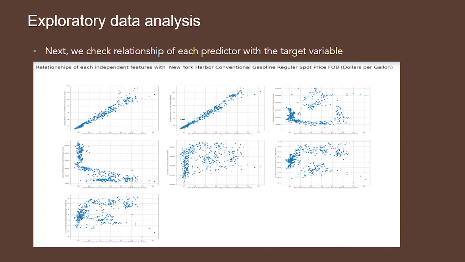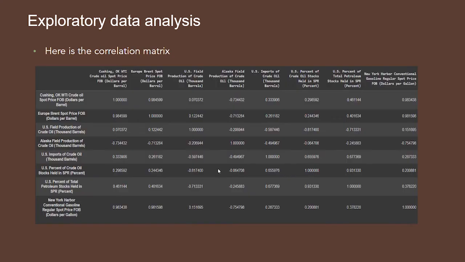The first scatter plot over here shows the relation of the first predictor with our target variable, and similarly we have all of the 7 predictors over here, and we can see that the first 2 predictors have a strong positive correlation with our target variable. And then we check the correlation matrix over here. This matrix helps us find correlation between different predictors.